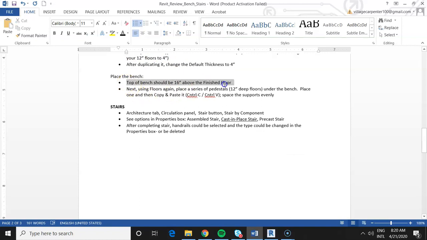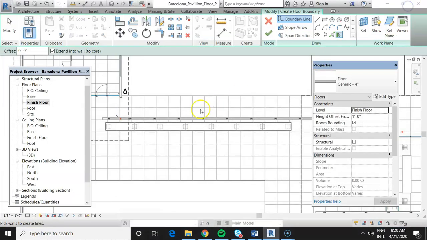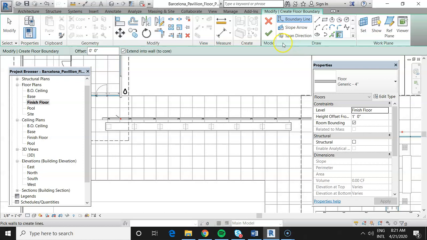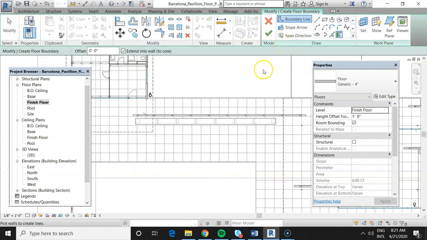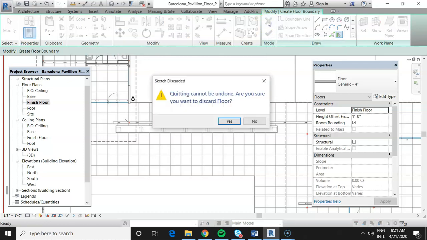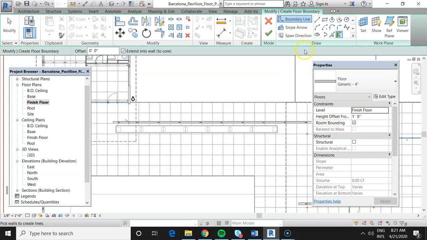Now the bench should be 16 inches above the finished floor. We didn't talk about how to do that. I didn't mention it in there, but we should know by now. Let's go to architecture. I am in some sort of modify. I'm not sure why I'm in this sketch command. Are you sure you want to discard the floor? No. Okay, so it's a rectangle. I'm in the floor command already. Good.